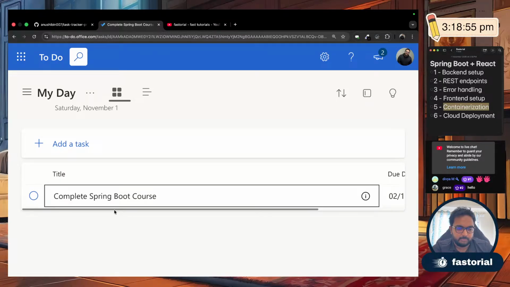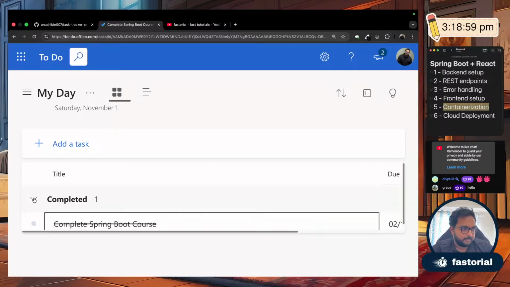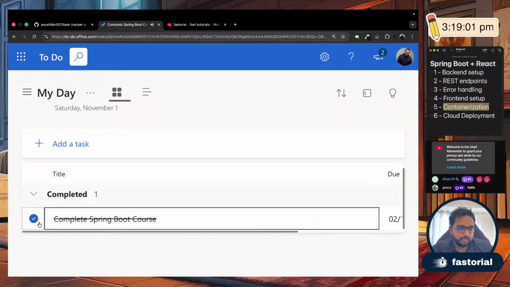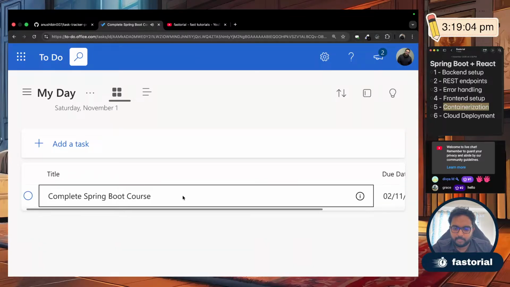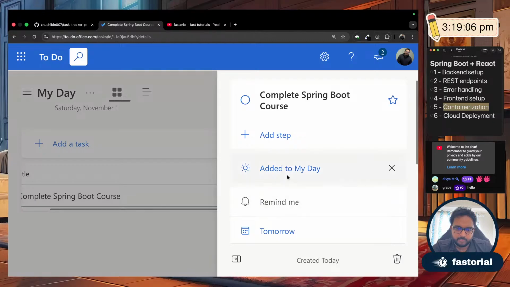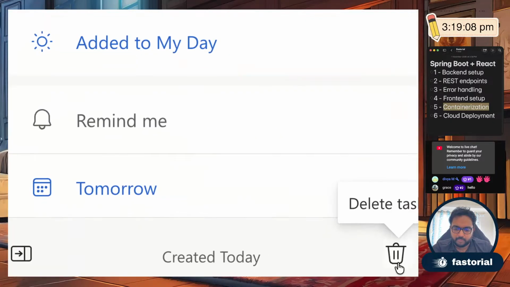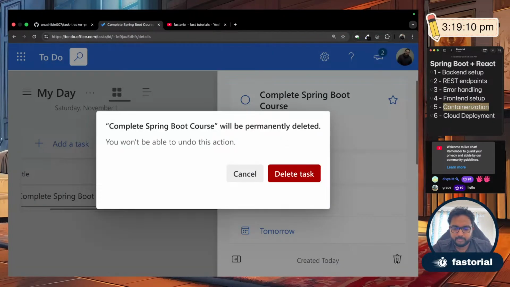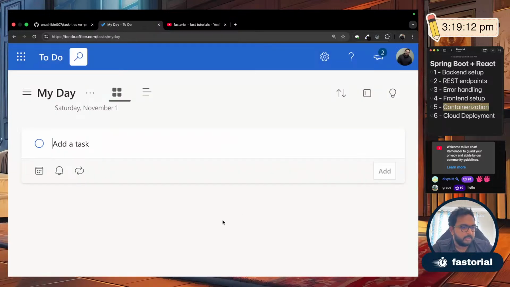If I click on the task, I can edit it again, like Spring Boot course. I can change the name of the task, or mark the task as done by clicking the tick button, or undone again. If I want to delete it, I can click on the info button, and down here there's a delete button. You can click that and delete the task also. So these are the basic operations you can do with the tasks. This is kind of a personal reminder, a to-do application, and that is what we are trying to implement here.